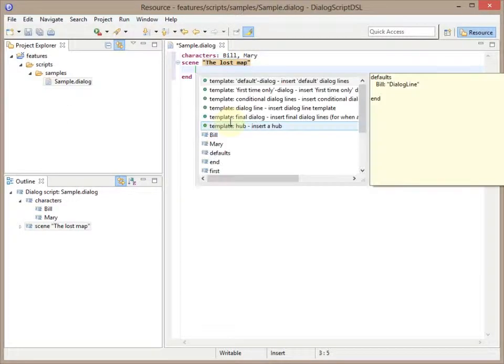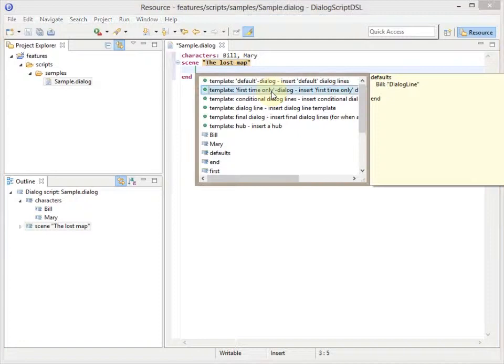So here we can just use this content assist feature again and see what is possible inside a scene. And here we have 6 different templates available for the different kinds of dialog that are supported by the language. So default dialog lines, which are played whenever the scene is triggered. First time dialog only, which is dialog that is only played the very first time the scene is triggered. Of course, conditional dialogues, plain dialog lines, final dialog lines, and hubs, which is a new feature in order to create player choices.